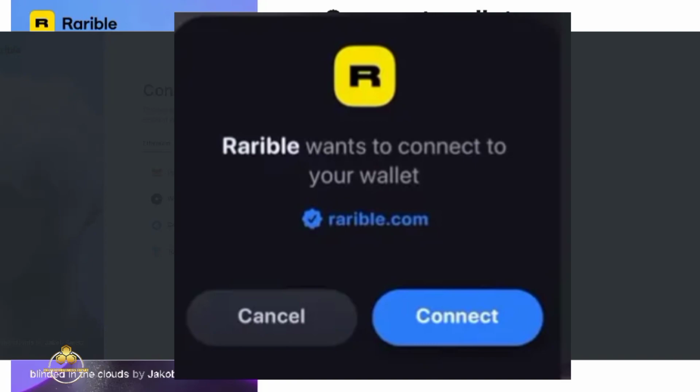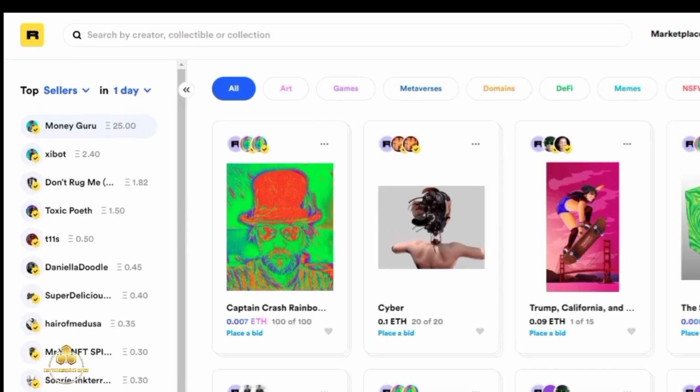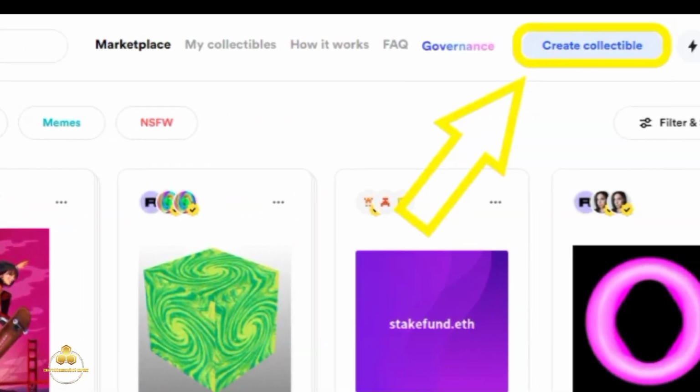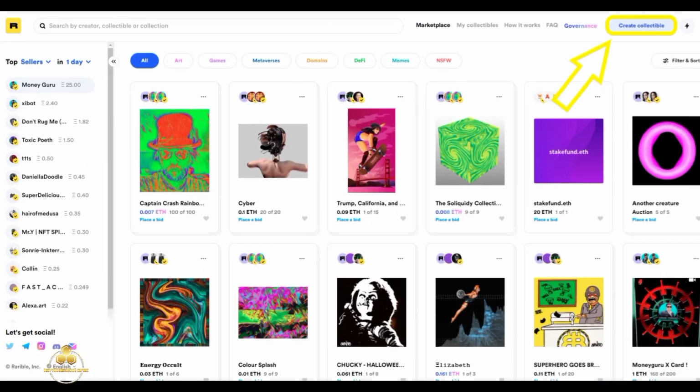And as you tap Connect, it will automatically create an account on the Rarible website linked to your wallet. As a result, we are now in a position to begin purchasing or creating our own NFT. Here's how to actually convert your content into an NFT.